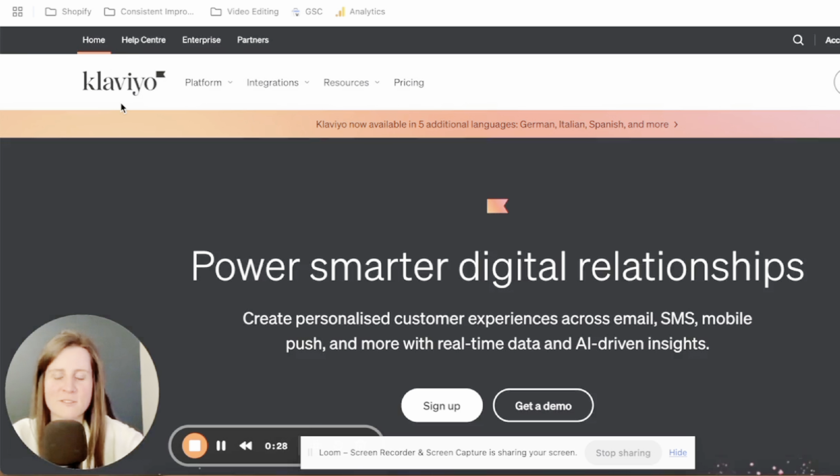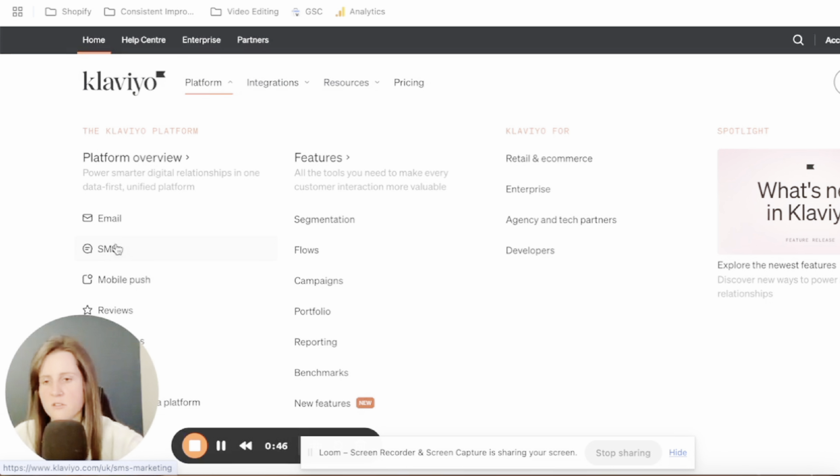You can see everything through your Klaviyo dashboard as well. You can do your email marketing through here. You can do your text or SMS as well through here, which is really cool, plus mobile push notifications.